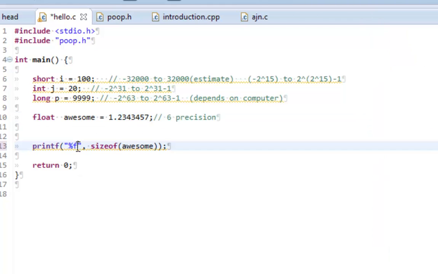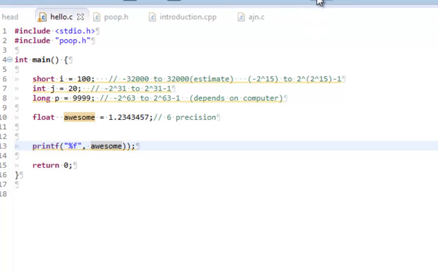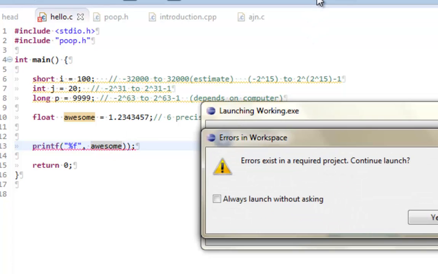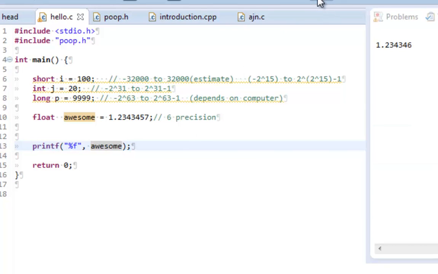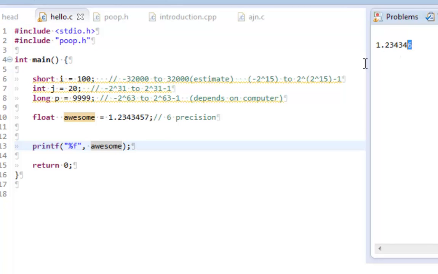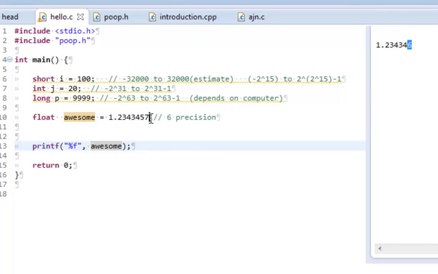Let me see if I can print this out. It gives me an error. And why does it give me an error? Expected that before the statement. Yes. 1.634. So as you can see, it was off on the last digit, right? It gave me a 6 when there should have been a 7.